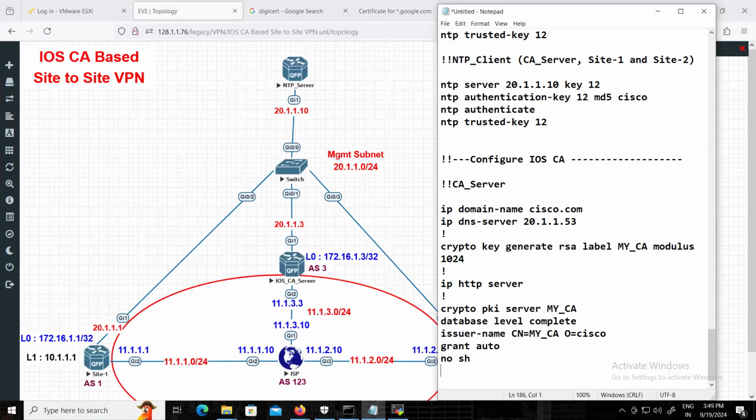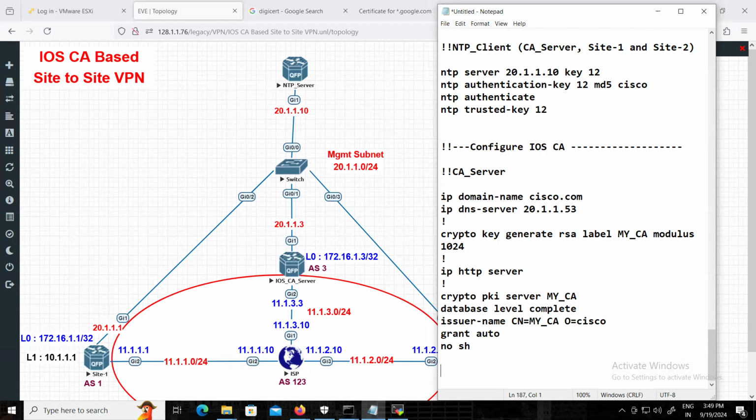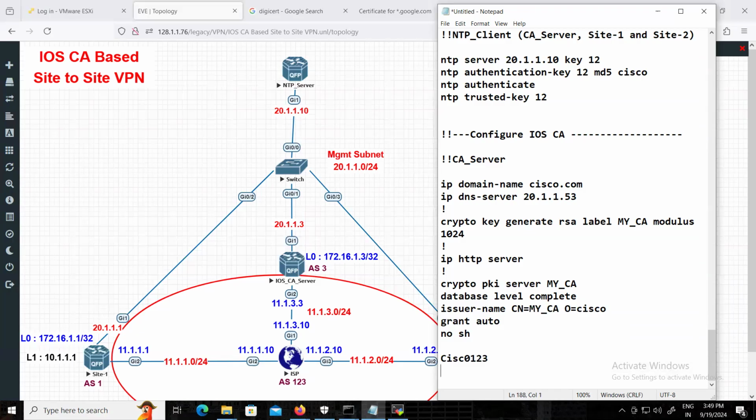Once you give the no shutdown command, it will ask you for a password. Let's say I will give the password as sys0123 to protect my private keys. Again I will give sys0123, because it will ask for the password and for confirming the password. Once these commands are done, our CA server is set up. You will see that your certificate server is enabled.